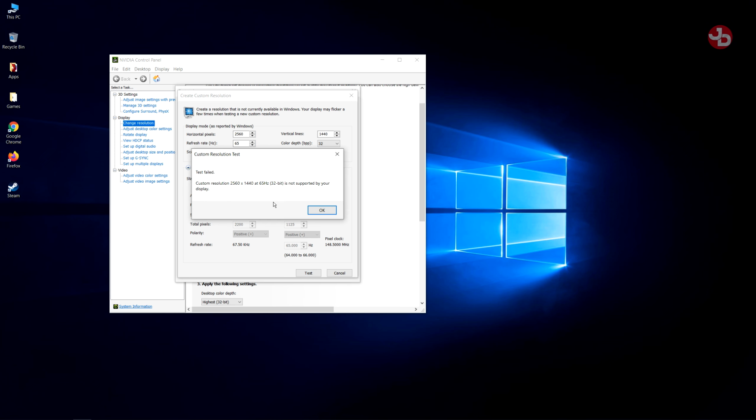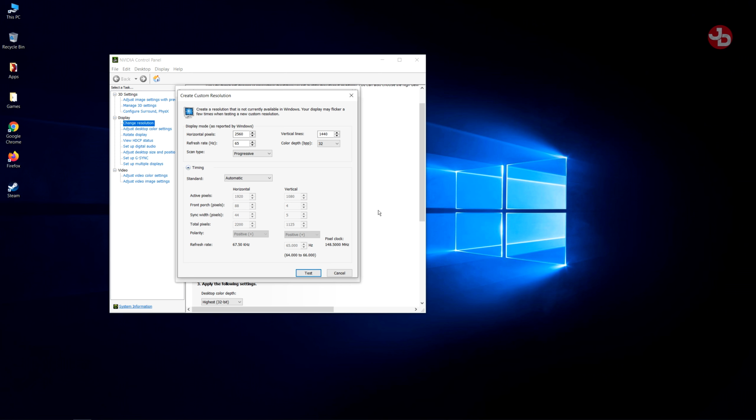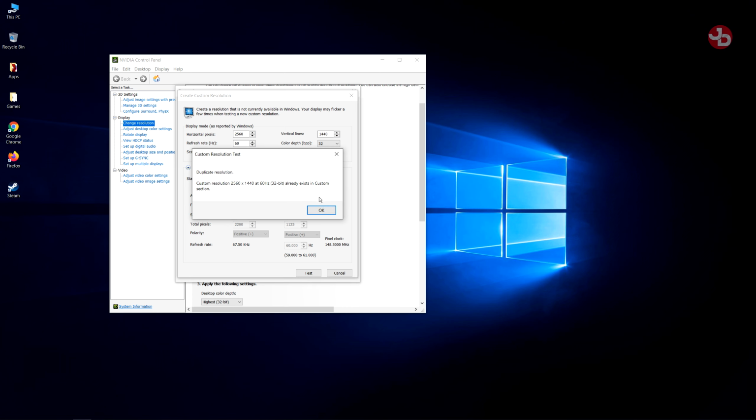Alright, let's test this. This is not supported by your display. Okay, press it. 65 Hertz. Nope. Didn't keep it. Alright, so I leave it back to 60. We'll drop it down to 60. Press test again. Already exists. Okay, that's fine.